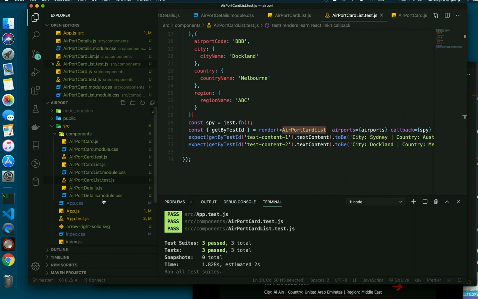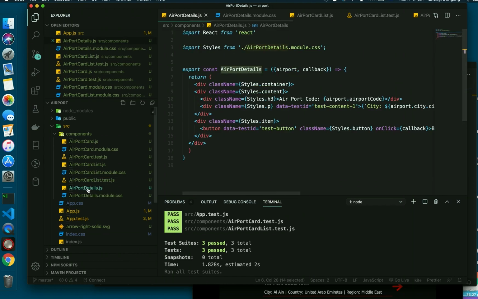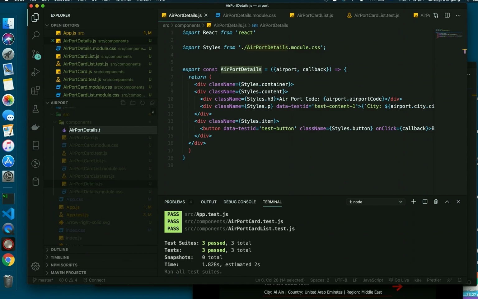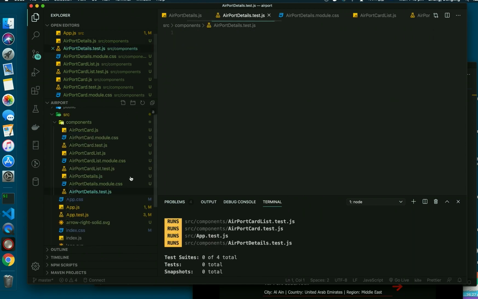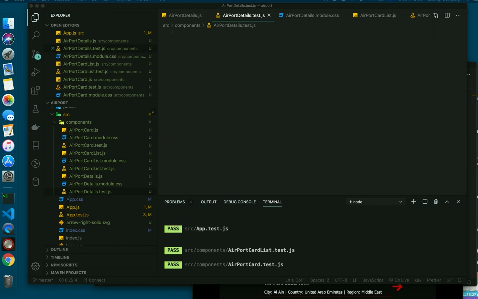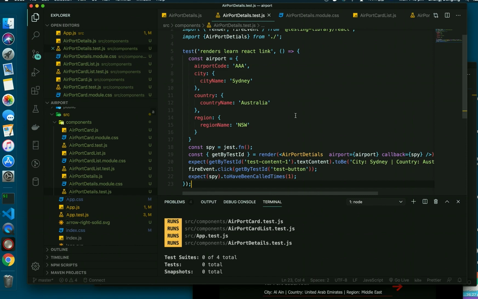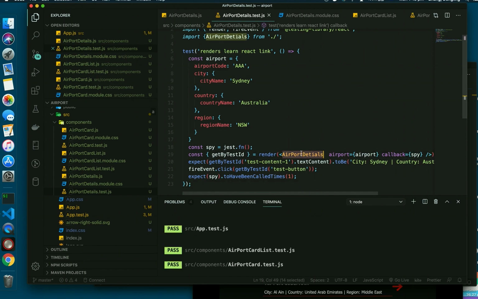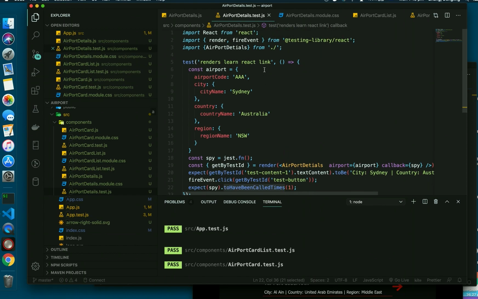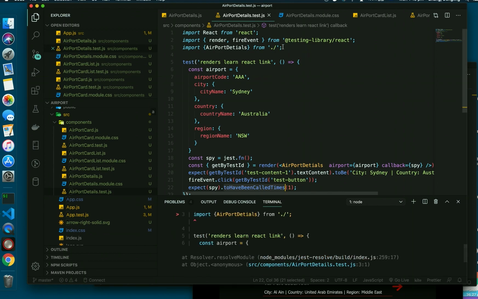And I have another component called airport details. So I have 3 components. Test.js. So this also just renders the airport detail. Airport detail, you have the button. When you click, then you expect this to be white. You could expect more, but for this coding test, I think this is enough.